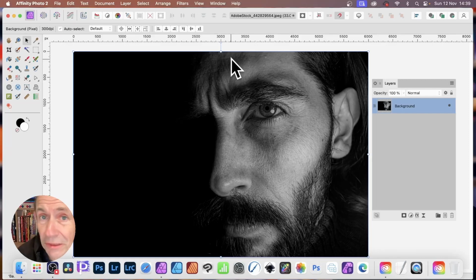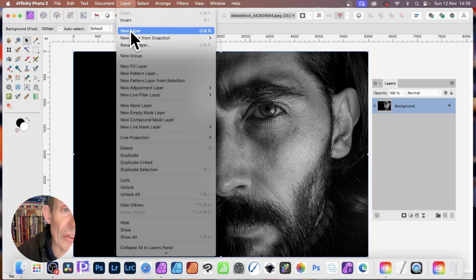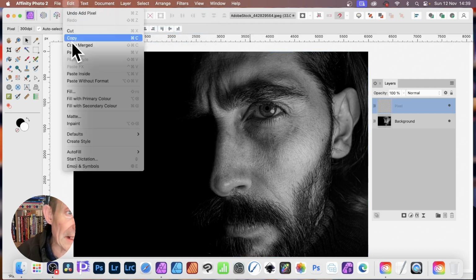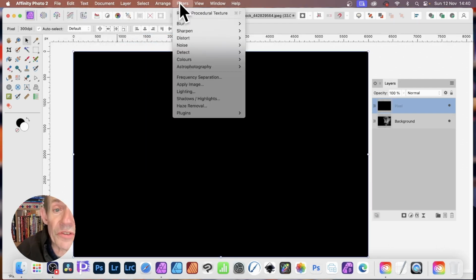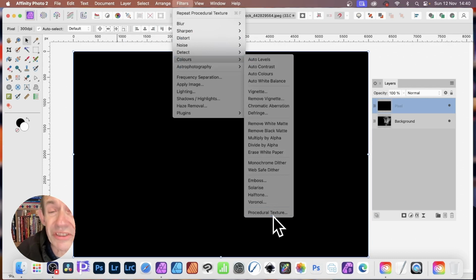How to create a checkerboard mask effect in Affinity Photo. The same approach can be used to create all kinds of masks as well. So go to Layer and New Layer, then go to Edit and Fill. And I'm going to fill it with black. Click Apply. Then go to Filters, down to Colors and Procedural Texture.